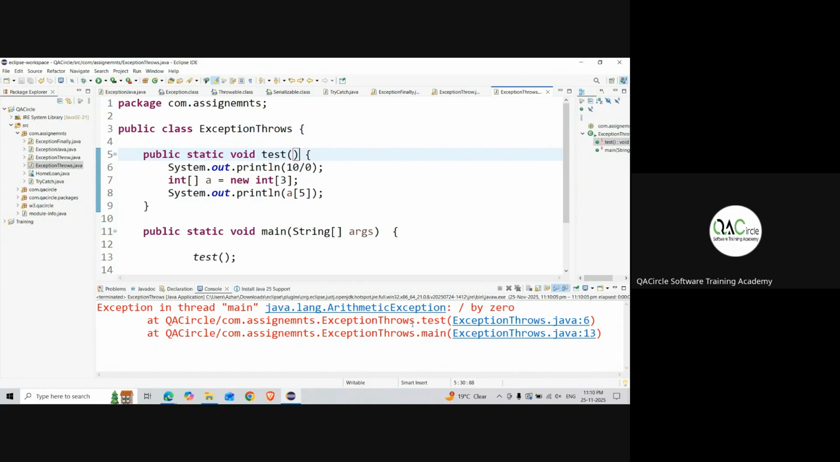So throw will actually throw an exception, creating a new exception. Throws is basically written for methods. We can declare multiple exceptions by using throws also. Okay, is this exception handled here? What is the difference between this? Throws arithmetic exception.